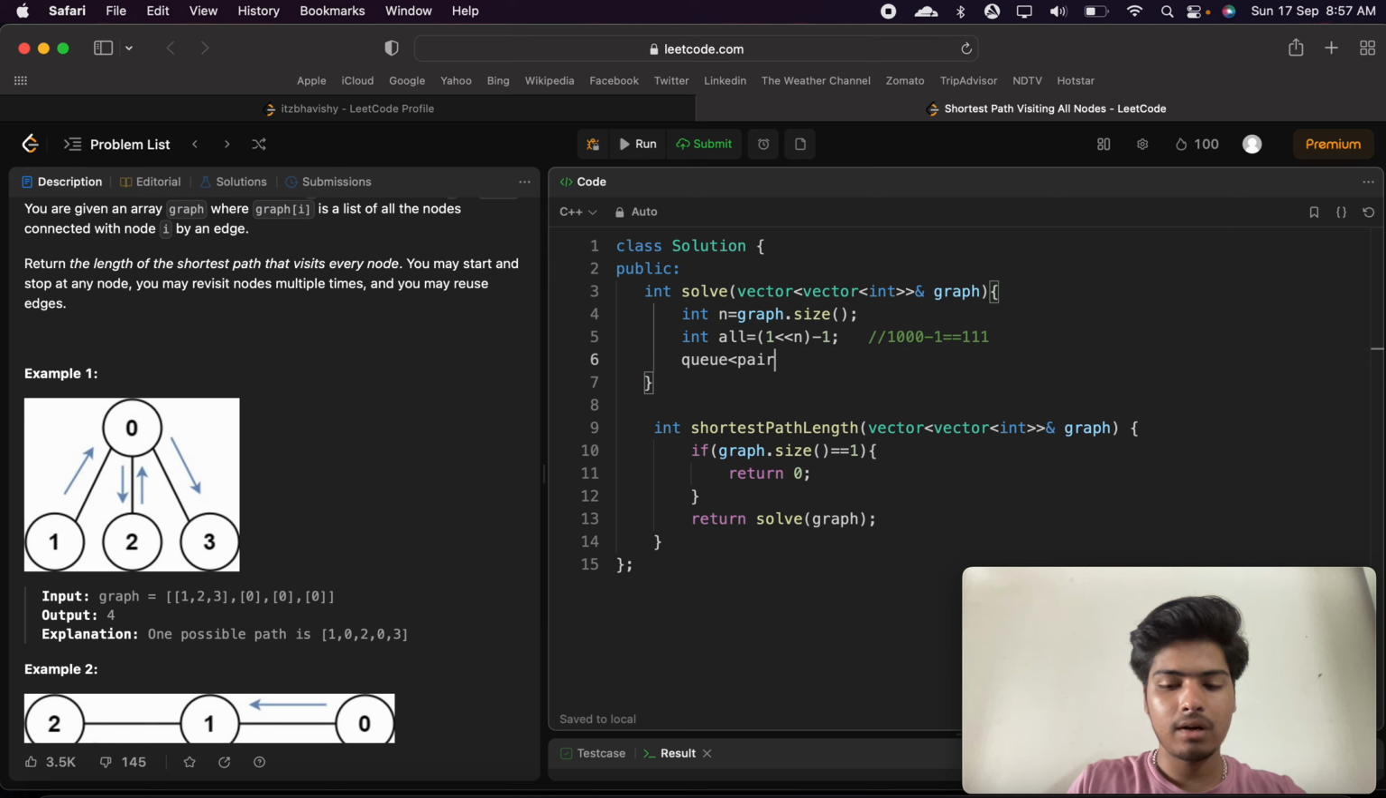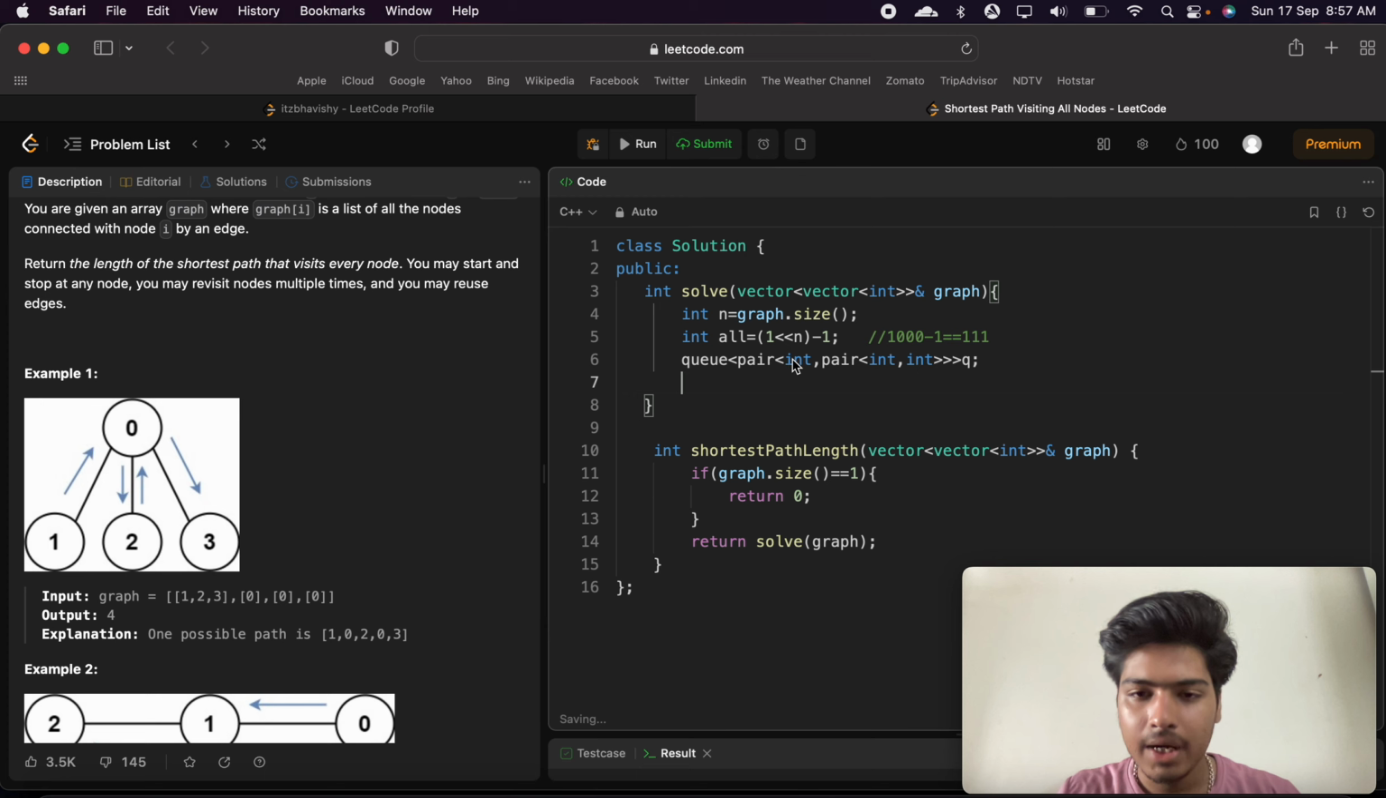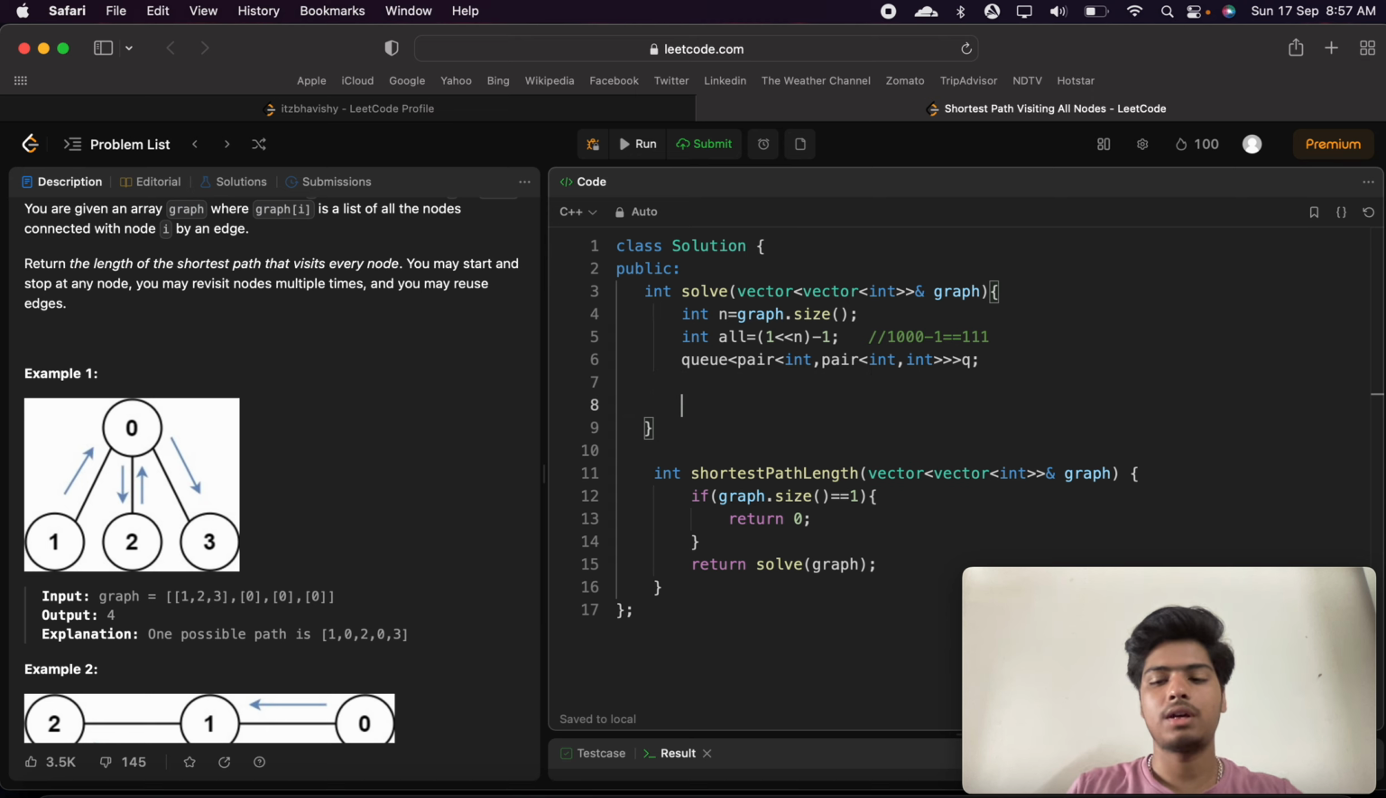Then I will initialize the queue of pair of int comma pair of int comma int. It means the first integer is showing the node, the second integer is showing the distance, and the third integer is showing the bit mask. Okay, then I will initialize the set of pair of int comma int type.